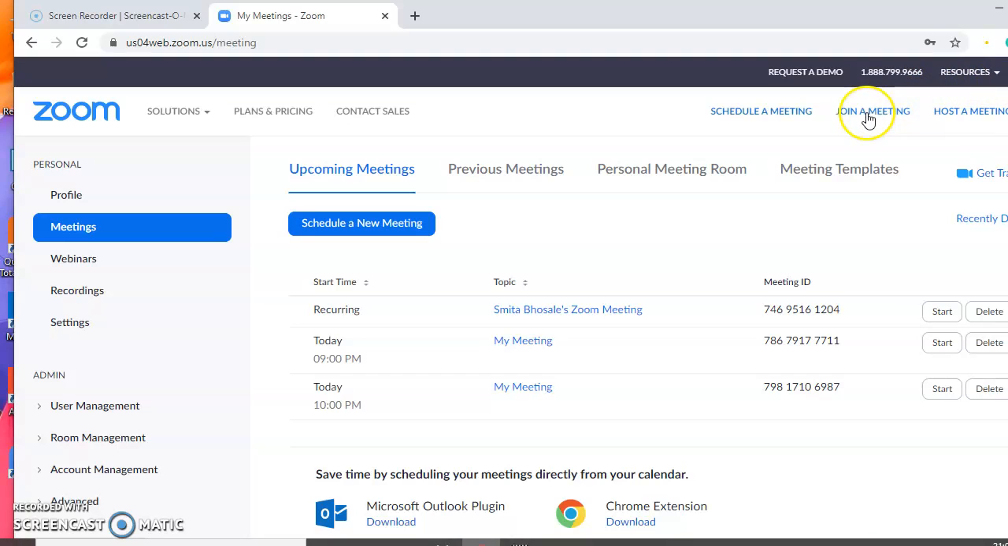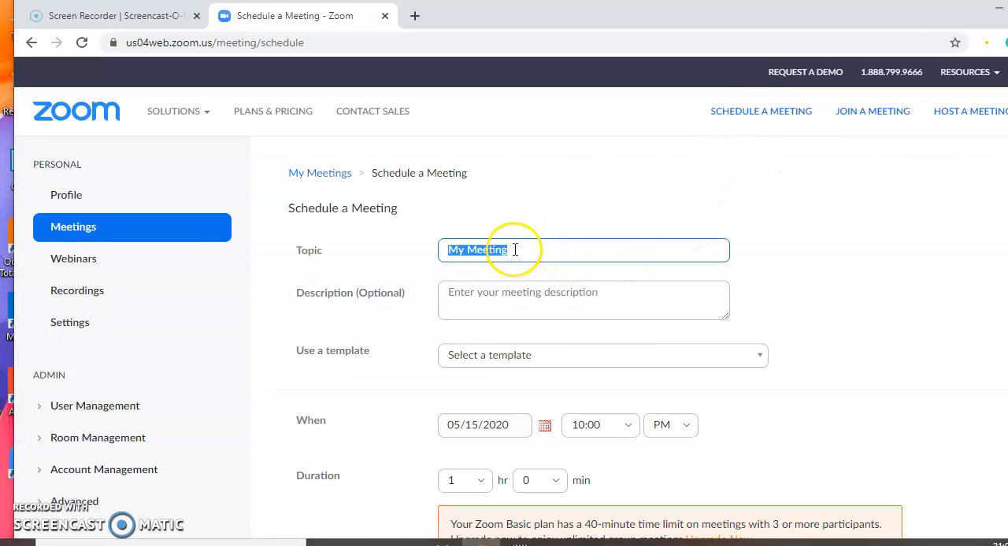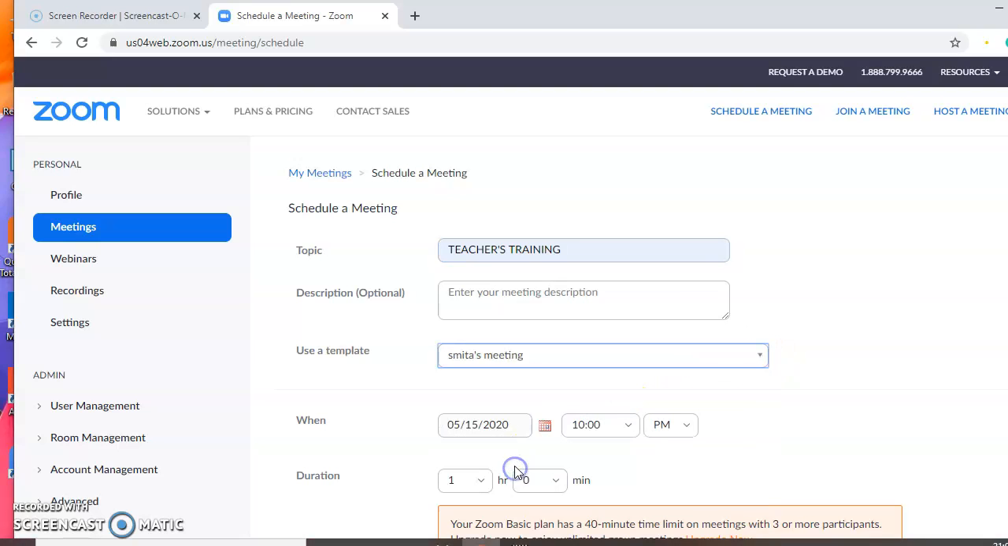We have seen before how to join a meeting or host a meeting. Here there is the option to schedule a meeting. So let's learn how to schedule a meeting. Click on schedule a meeting. You will be taken to a page where you can enter the name of the meeting. So I can enter the name of the meeting as teachers training. The description is optional. You can use your template. So I can use the template.